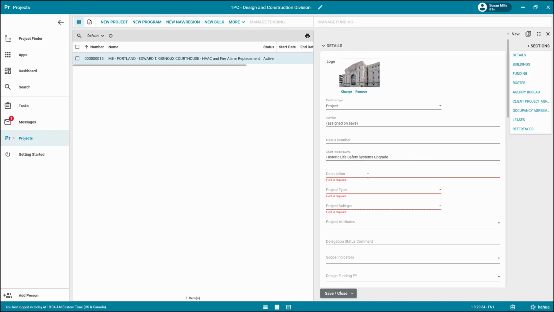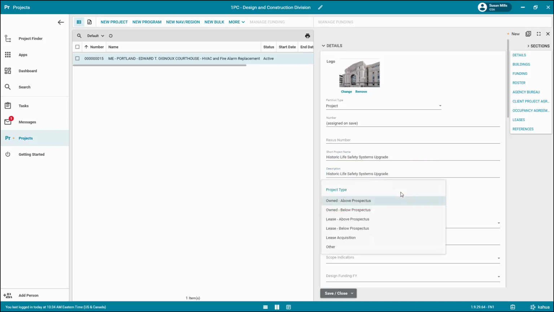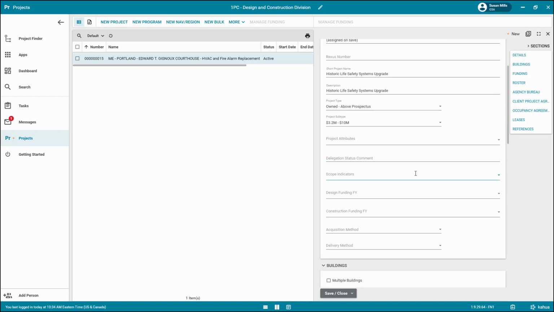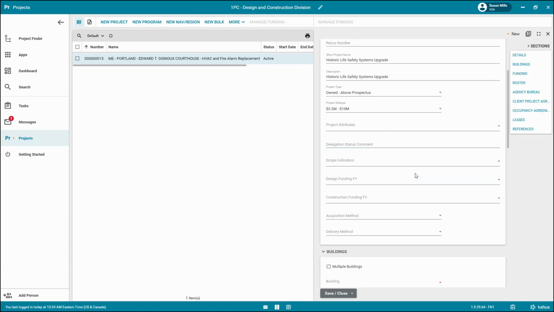So keep this in mind when creating the short project name. Also enter a full description of the work to be completed. Select the project type, and next select the project subtype. The project type and project subtype selected will determine the template used to create the project, and the template will affect the milestones the project uses. Update the remaining fields in the details section with the applicable information. If you don't have this information yet, you can edit the project information later.